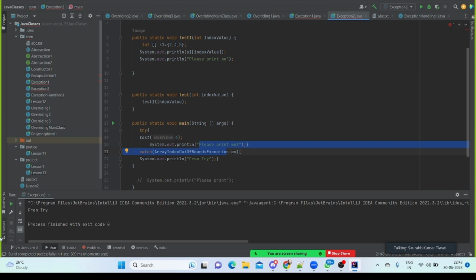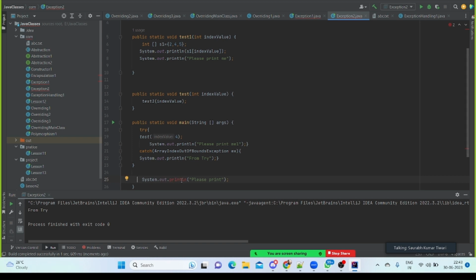Now this is the logic. JVM is just searching who is handling this method, who is handling this object. So it gets the catch here, and then it is handled. After that, it will print it. Try, catch.